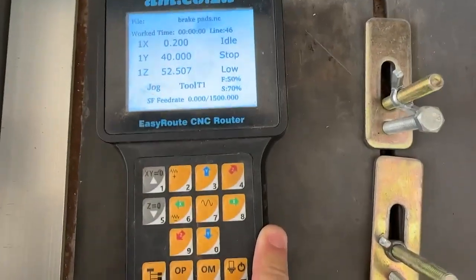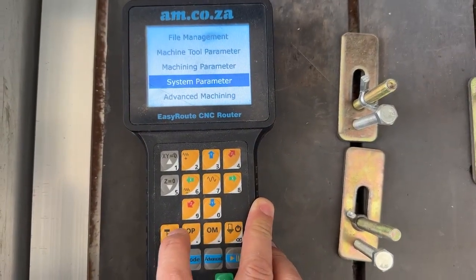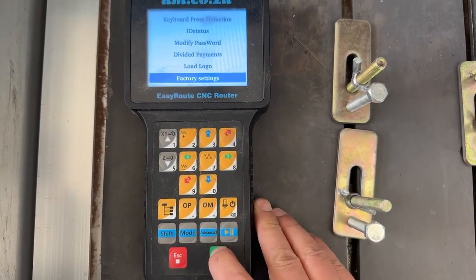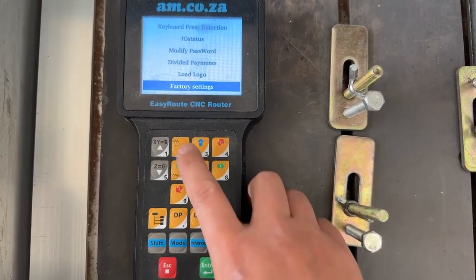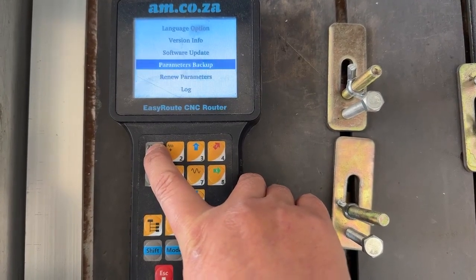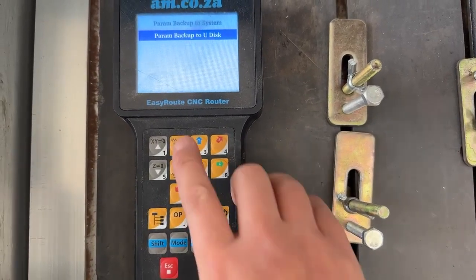Then you press the menu button. You can find the system parameters. Actually, yeah, it's somewhere here. You find that the first thing is to make a backup. Parameter backup. You back up to the flash drive.